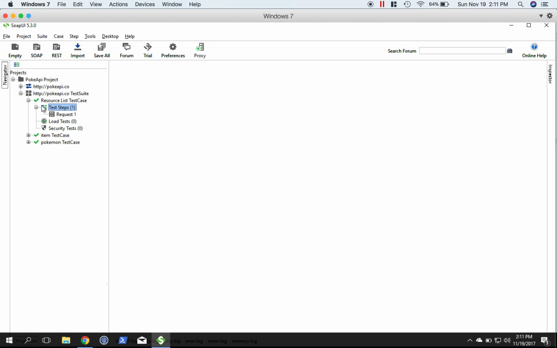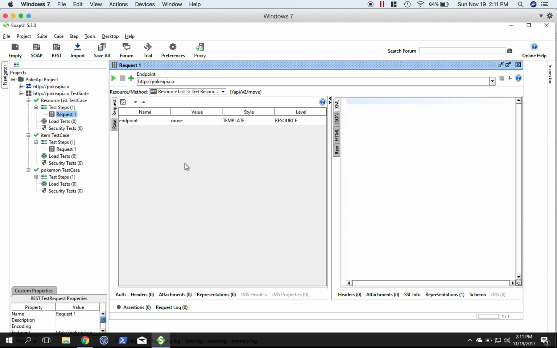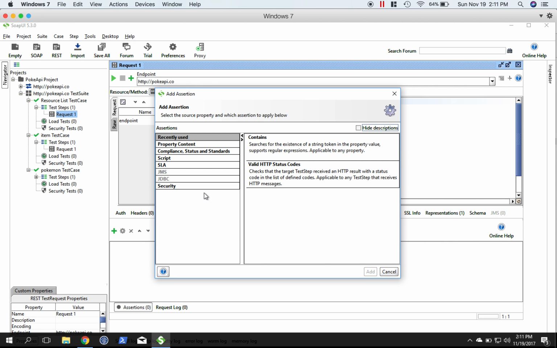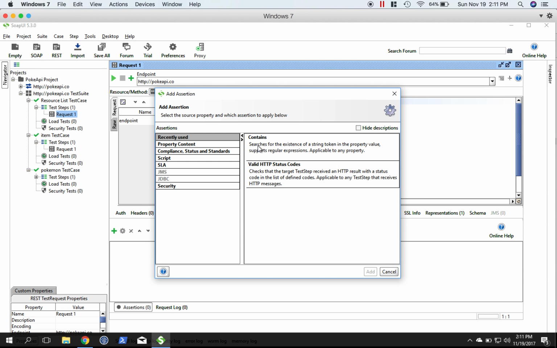So SoapUI has gone ahead and created all these things for each of the resources. So we have a request in each. So you'll notice that in the test step, you have this tab down here called assertions. This assertions tab is basically your validation point. So there's lots of assertions you can use. You can look through the different ones that are available. The ones that I most commonly use are contains. So this is looking for the response body to see if it contains a certain value that you're looking for. And also valid HTTP status code. So you will put a status code in there and then it will make sure that that status code is returned.